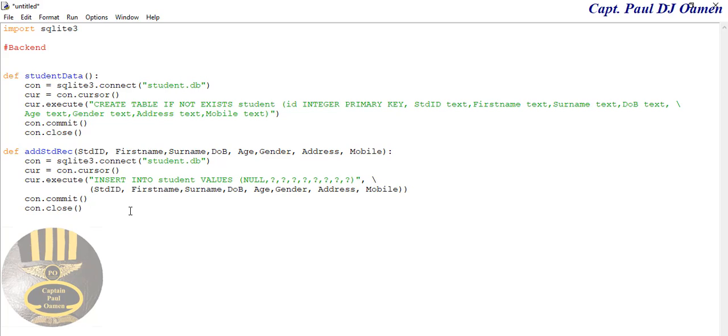Now the next one we want to do is, let's create another one. I'm going to call that view data.